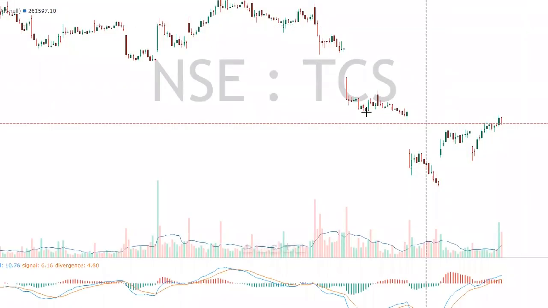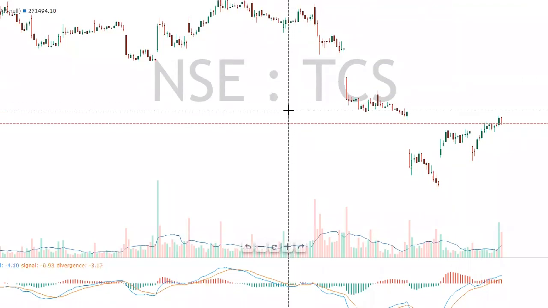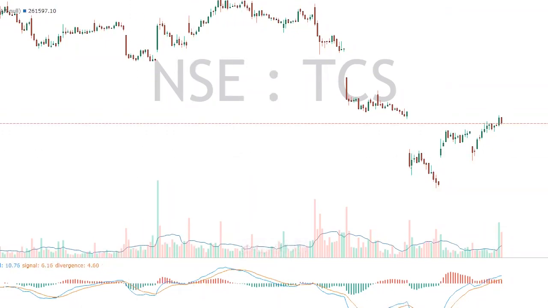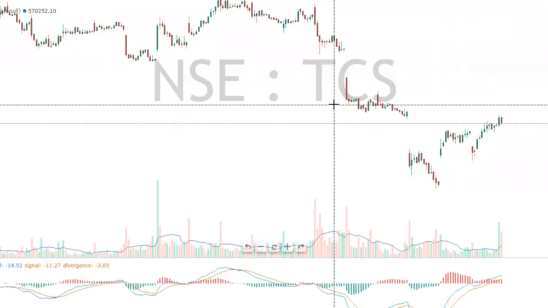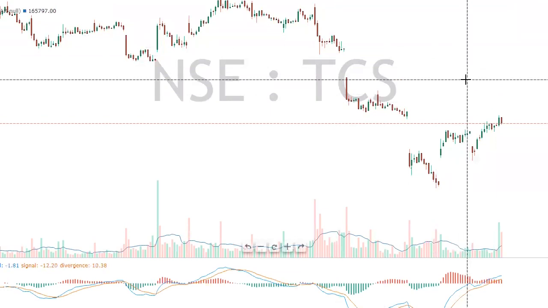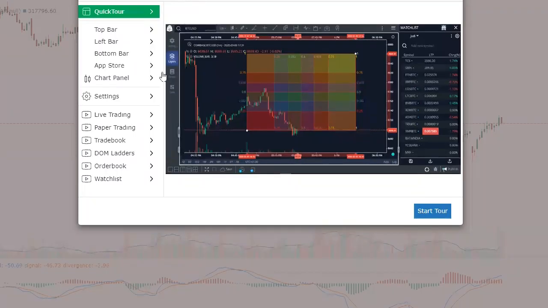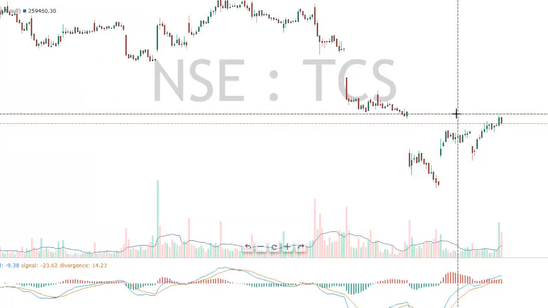Okay. So right now I'm in TCS. Let me try and create another order. I'm going to try and place a market order right now. Obviously it's not going to get executed, but I'm going to see it here in my orders. In a market order, it doesn't matter where you place your mouse because it's a market order sent at the market LTP. So I'm just going to check the shortcut once again. In trading, it says market order is Control key plus double click. So I'm going to click on Control and double click the mouse.